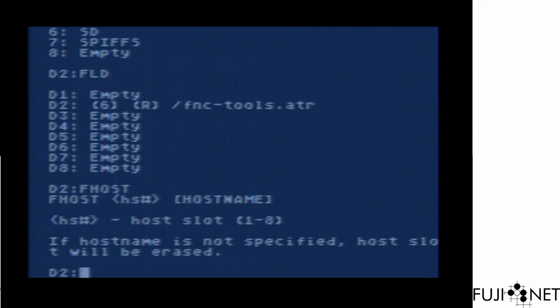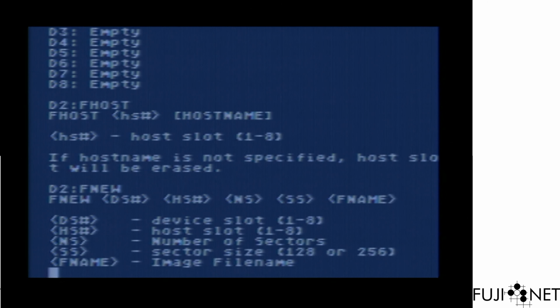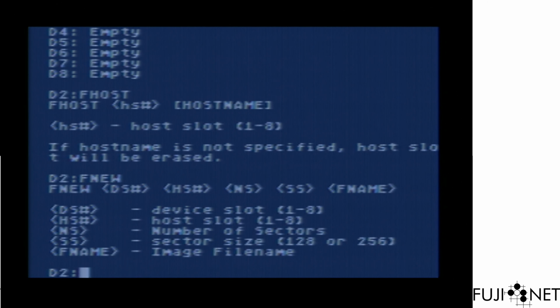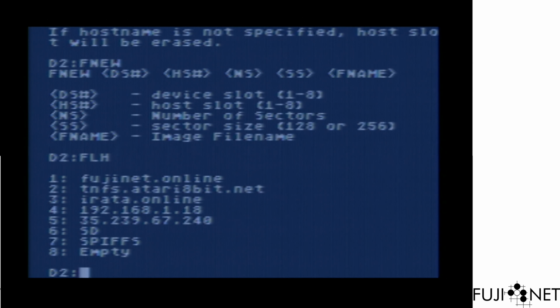So for right now, we'll start by actually creating a large disk image in device slot number 1. You can see the parameters that will be required for that. We will go ahead and place this on host slot number 5, which is, as you can see, an IP address going to a Google Compute platform VM instance way off in the cloud. And we're doing this just to prove the point.